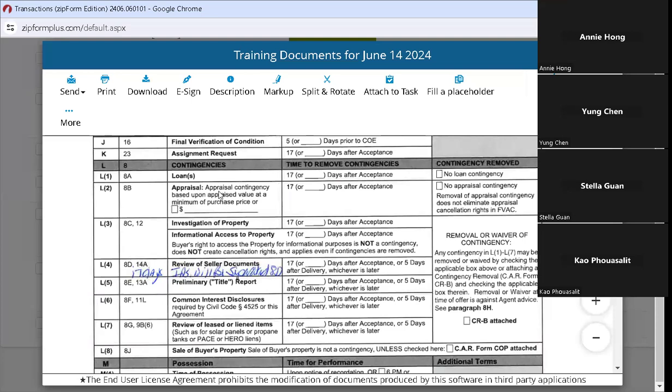So here are your contingencies. The loan: you have 17 days after acceptance, or no loan contingency if you're a cash buyer. Appraisal: you have 17 days after acceptance. Now, even if you're a cash buyer, you can still have an appraisal contingency. Or you can have no appraisal contingency, depending on how aggressive the buyer feels they need to be with the property to get accepted.